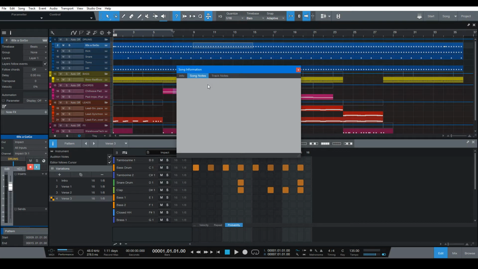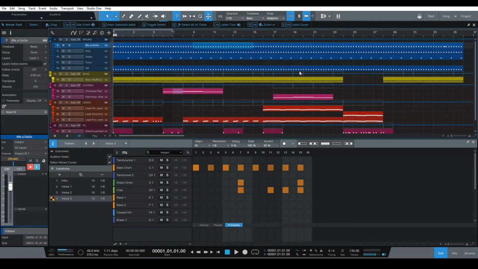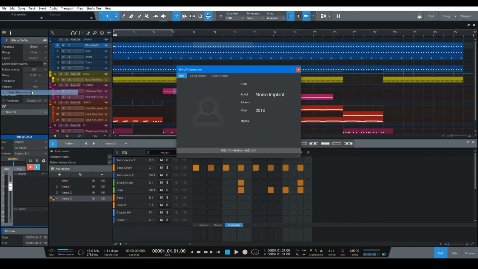Definitely a feature that I've been wanting to see in Studio One. I remember trying to find a decent VST for writing and keeping notes in my projects, and it's really great to have that implemented in here. So let's actually go over a couple of different ways that I've found to access this song information tab really easily.